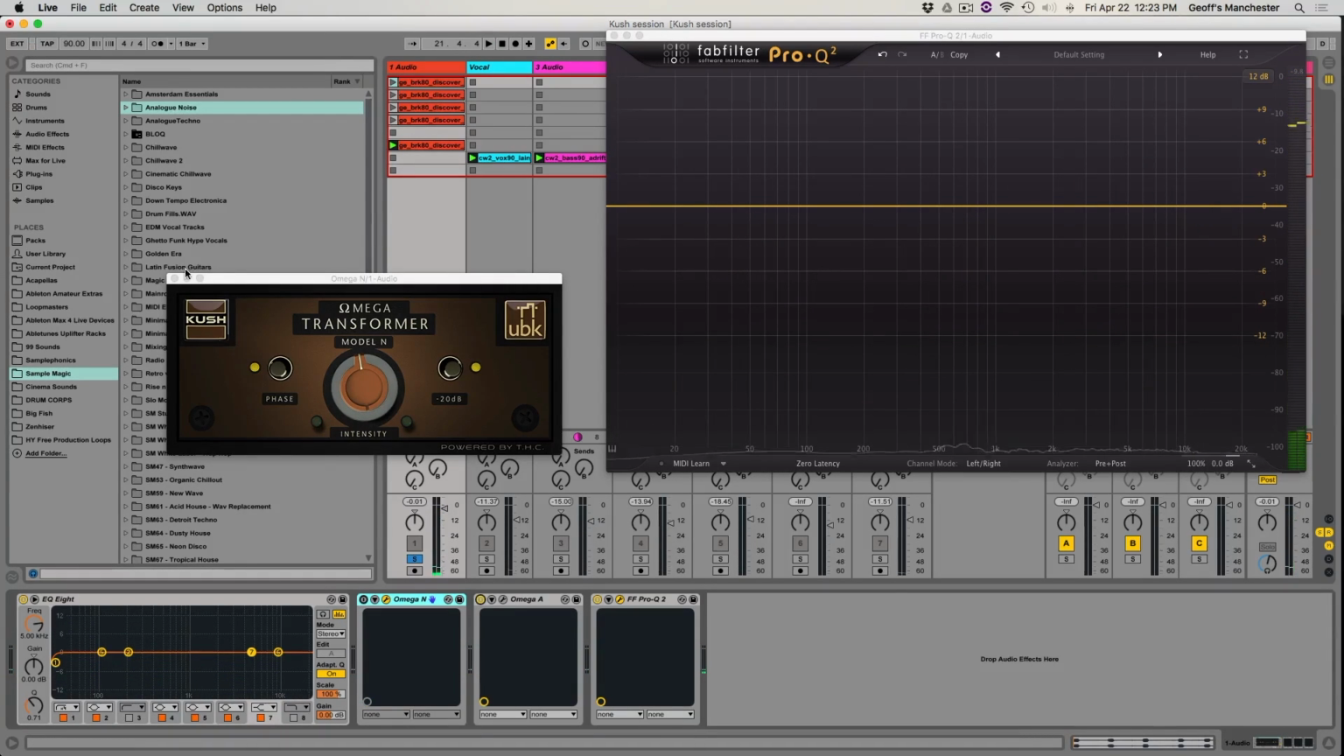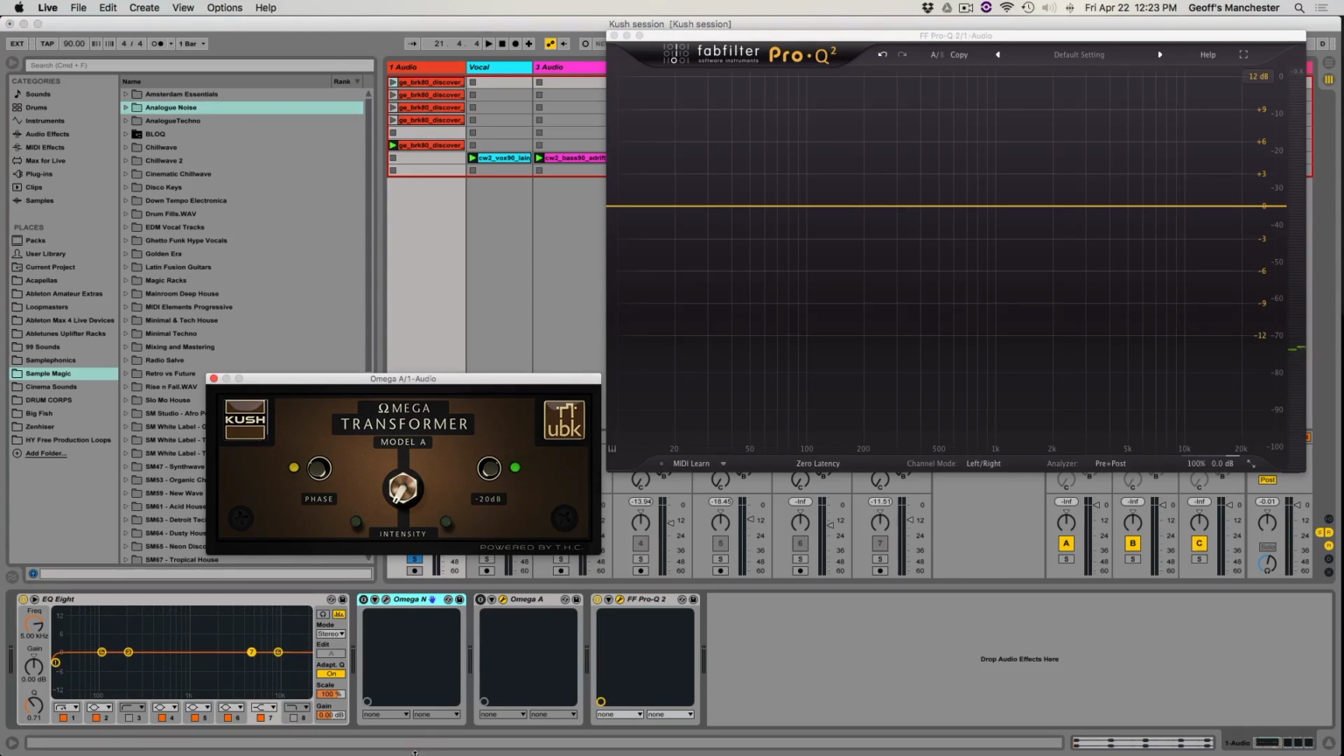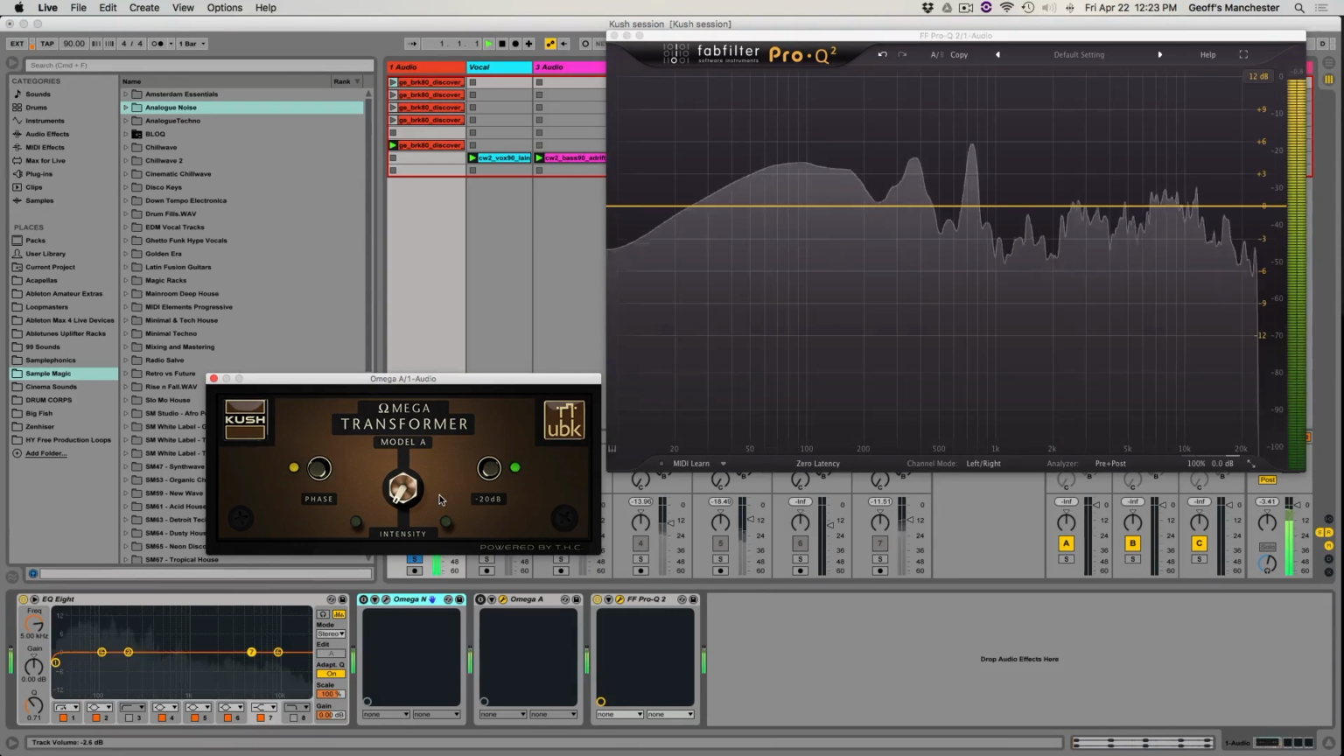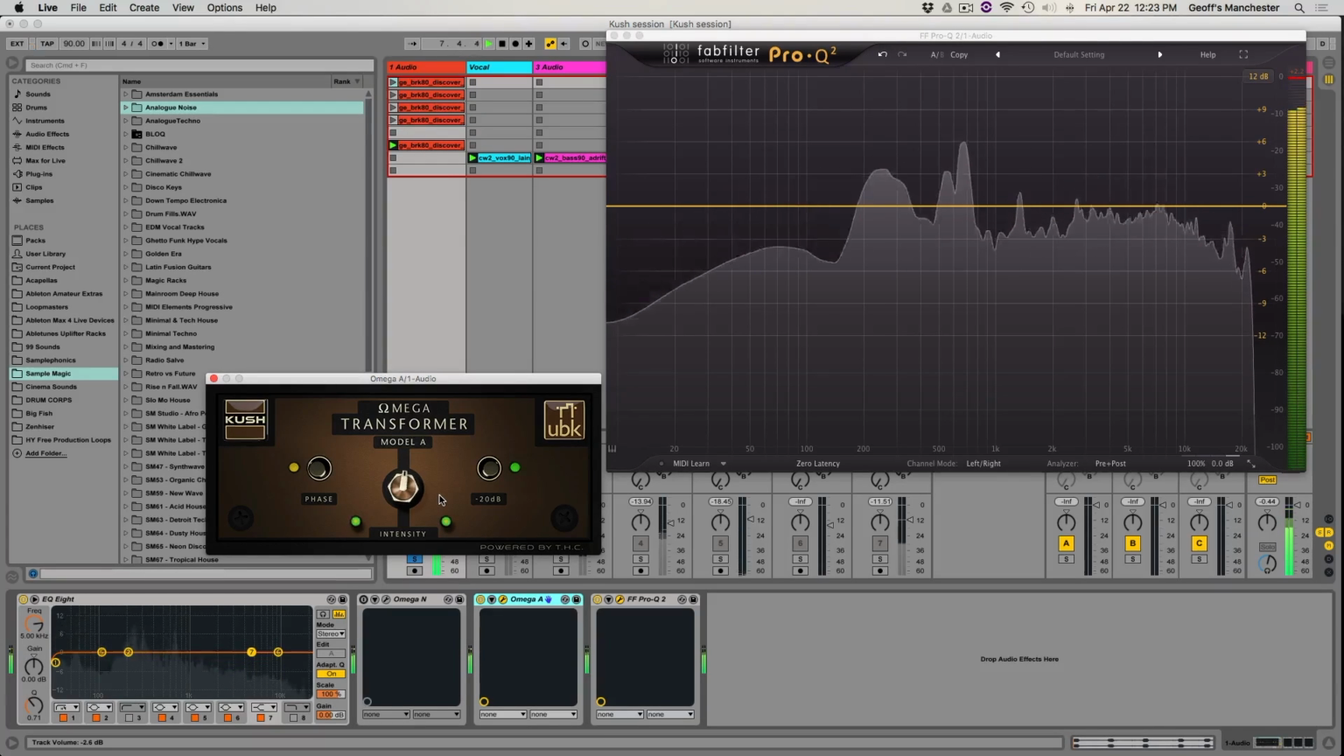Okay, let's try the Model A. Let's see what happens with that one. Just going to get it ready here. Turn this down. I'm going to keep my pad on. That's what she said. And turn the intensity up. I should turn it on first. There we go. Right at about 60%. And let's A-B that. That's off. And on.